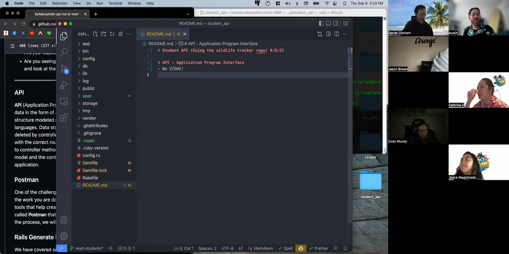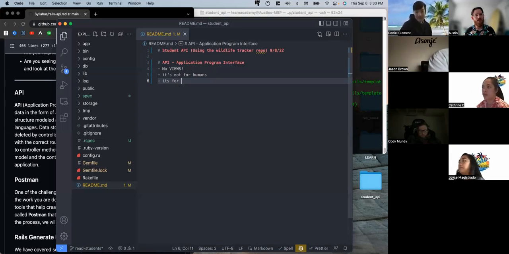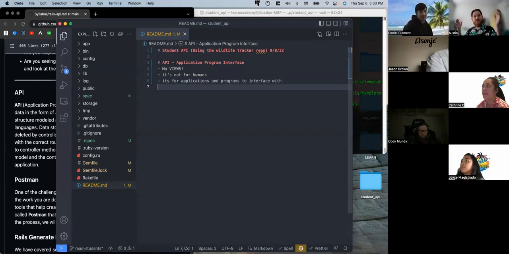You can't have a program go and interface with this. I can only have a human do that. So no views. And the reason for that is it's not for humans. It's for what? For apps. It's for applications and other programs to interface with. Does that start making a little bit more sense?